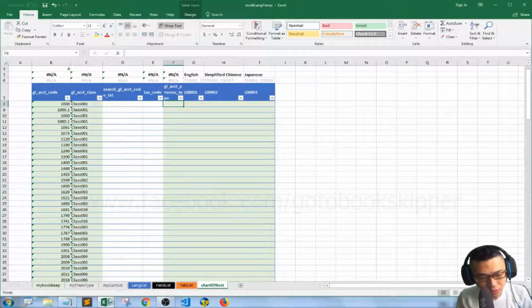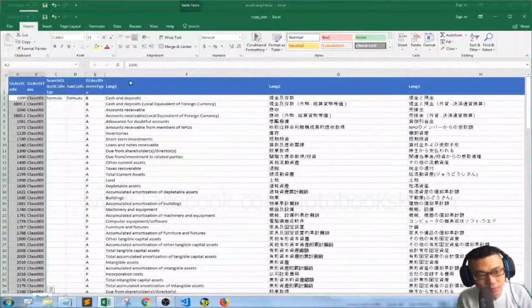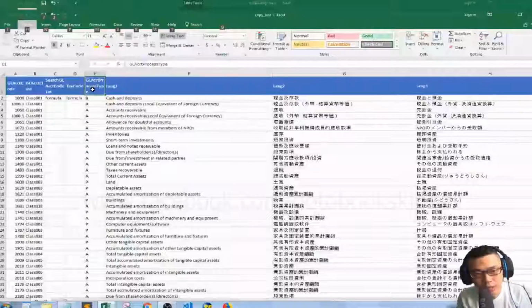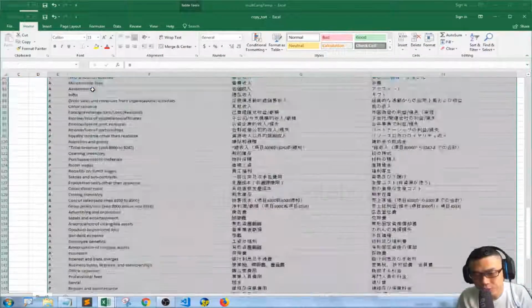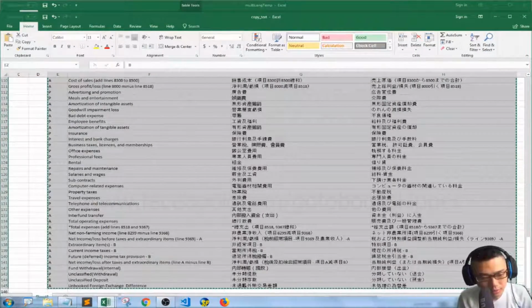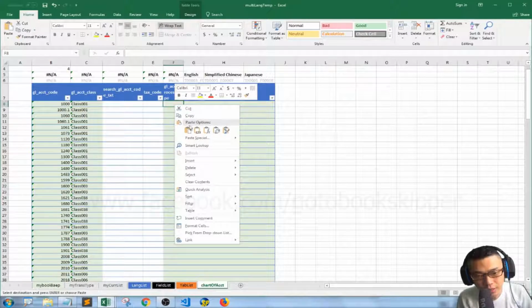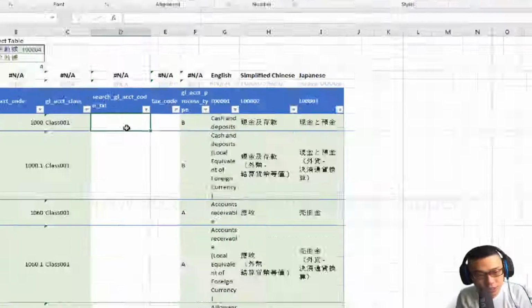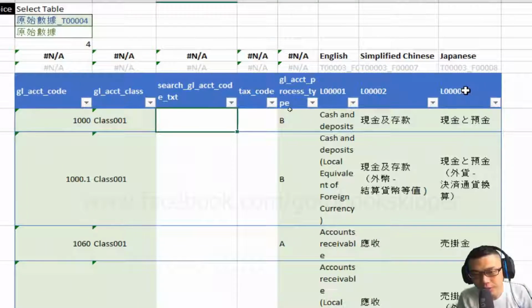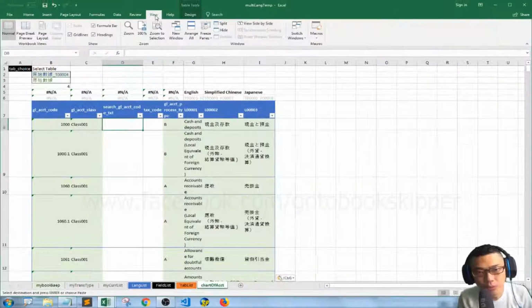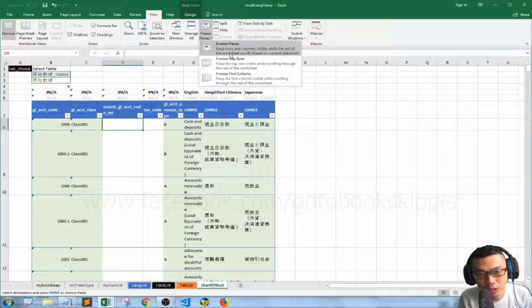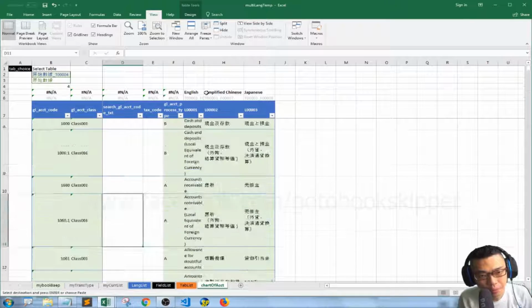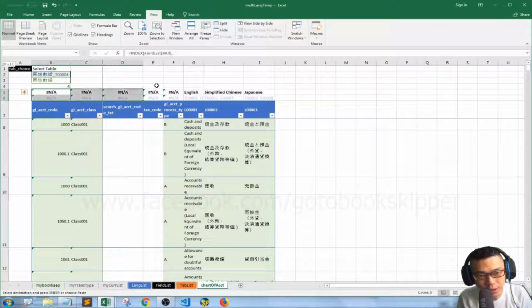Let's copy the code here. Alright, the process type and the GL account description. Okay, just copy that. And then right click, paste. Good. Usually I will freeze the cell here so that when you scroll down, you can view it better. So let me freeze pin. Okay, but we don't have the description here, right?